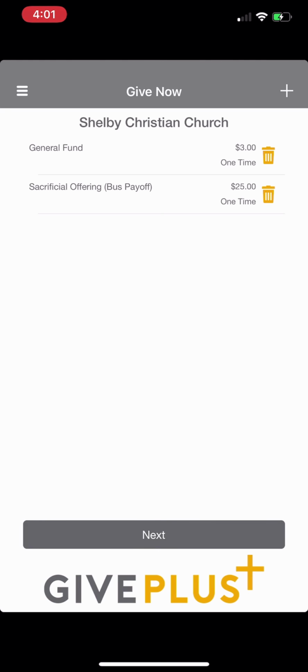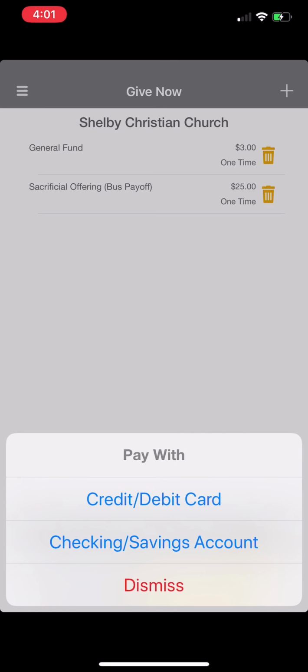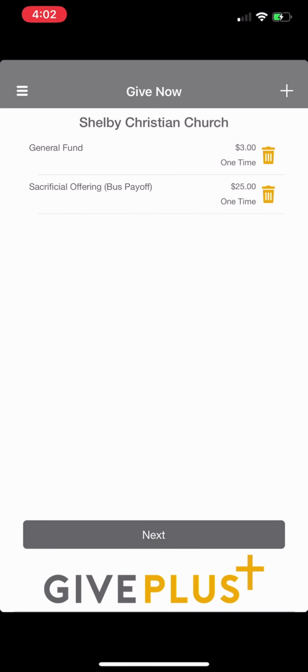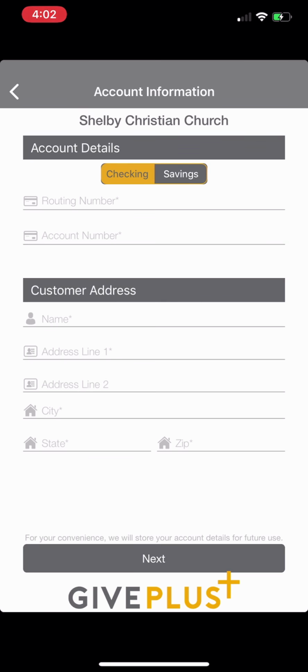Okay, so once you have every area that you want to give to put into your giving option here, you're going to hit next, okay? Then it's going to ask you how you want to pay for that, okay? If you have this already set up, it's going to take care of it for you. If you don't have it set up, then this is the time where it will prompt you to set it up. And this is a mock account, so I don't have all of my stuff entered in here.